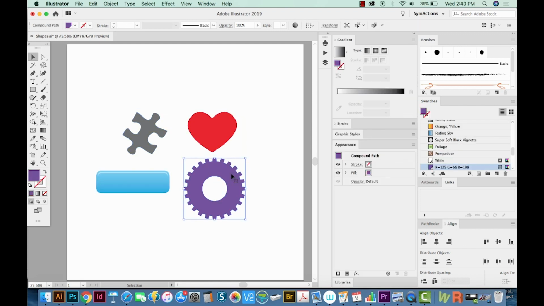Okay, now I'm going to choose this gear. I'm going to come over here to the gradient and click that once, and then just click on the gear once, and that'll give us our normal white to black default gradient. And we'll also have this bar across here. And this bar lets us do a lot of adjustments to the gradient.